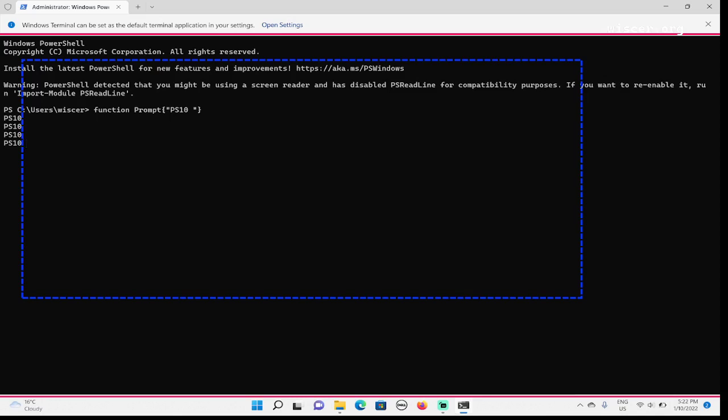Now continue to our discussion. PS10. Enter. Now we are going to install WSL. To install WSL, type W, S as in Sierra, L as in Llama, and space. WSL space. We can read the help first before we start installing. Type dash help. I'm gonna read the current line.